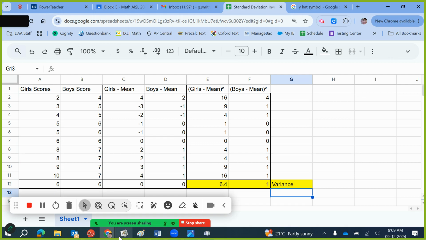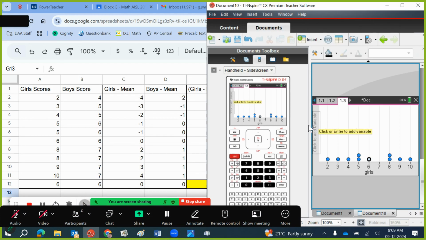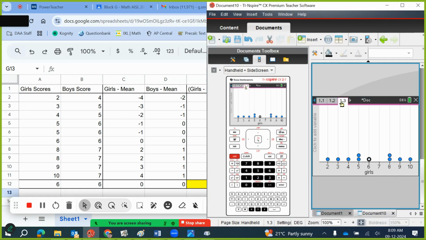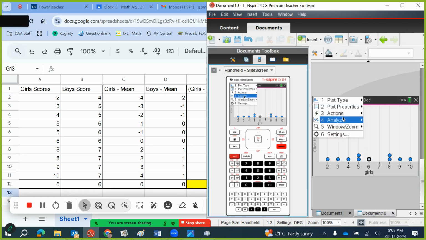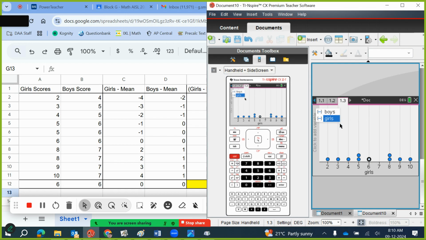Let's see if we can see that visually. Where's my calculator? It's my calculator. I'll go here. Let's put the boys in now. I'll just type the boys in quickly. 4, 5, 5, 6, 6, 6, 1, 2, 3, 4. And then on my spreadsheet, on this here, plot properties, add boys.